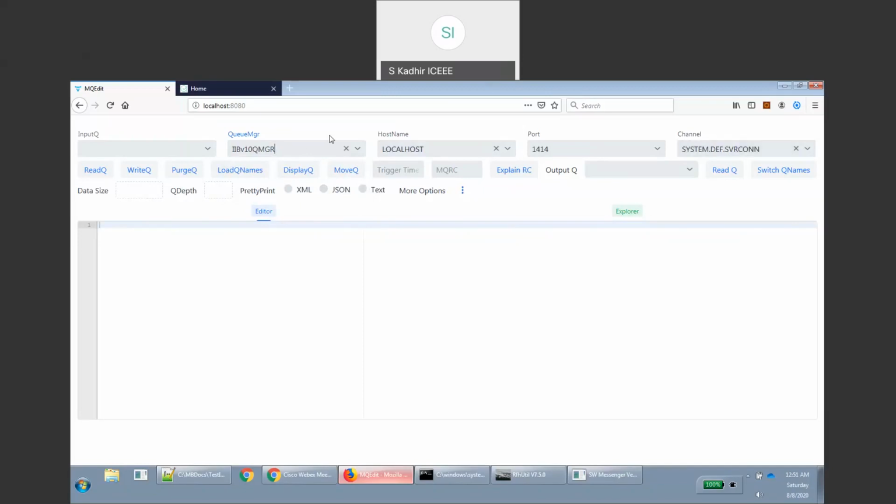Once you have selected the queue manager, you can load the queue names. All the queues that are available in this queue manager are loaded if you click this button. Now you can go to the input queue and see all the queues available in this queue manager. You can select anything and it supports a filtering feature. You don't have to remember the queue names. You just type, and it will automatically filter the available queue names. For example, I have selected the test2.queue.